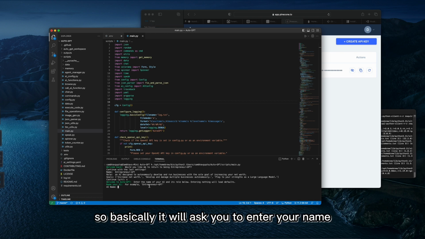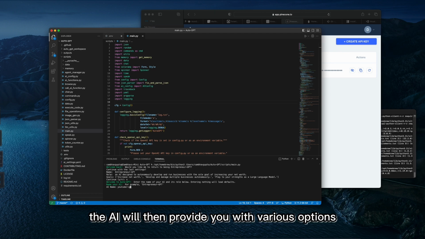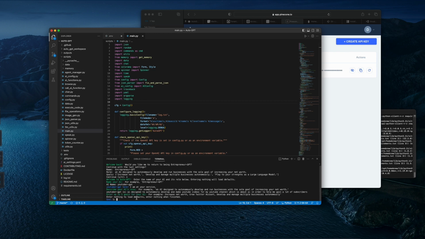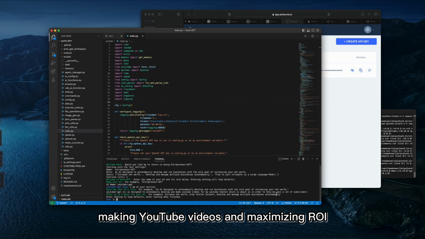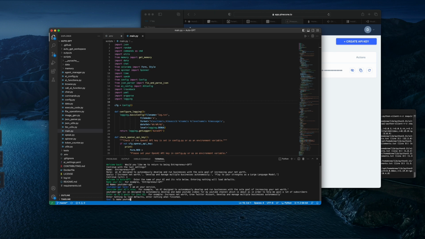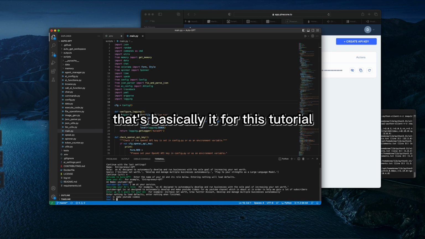It will ask you to enter the name of your AI, which you can choose as, let's say, YouTuber GPT, and the AI will then provide you with various options like setting goals or managing businesses. For instance, let's say you assign two goals to your AI: making YouTube videos and maximizing ROI. The AI should now focus on these goals and generate responses accordingly. This powerful AI tool can help automate tasks, provide valuable insights, and streamline your workflow. As you continue to use AutoGPT, you'll likely discover even more features and capabilities. So enjoy exploring AutoGPT. That's basically it for this tutorial.